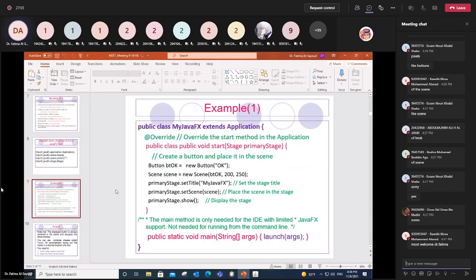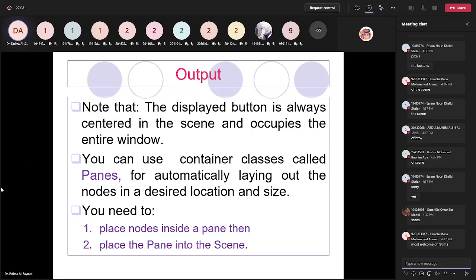So let's go back to our presentation. So this is the example here. In the output, what are we going to get out of our code?